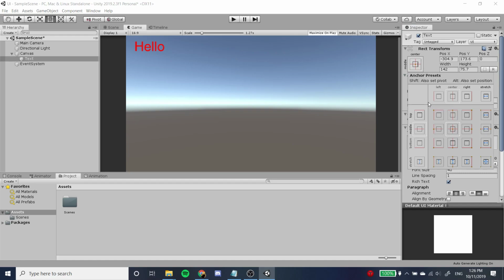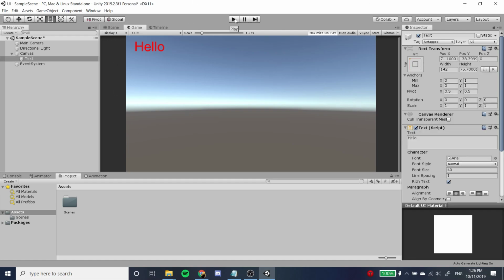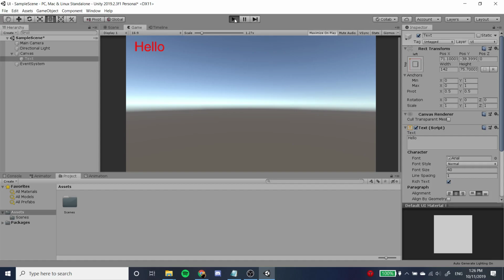And over here, we can see different positions where we can place it on the screen. So right now, the anchor is in the center of the screen. So right now, this hello's position is going to be based on the center of the screen. But we want it to be the top left. So we're going to click this one, top left. Right now, the anchor's in the top left, and hopefully it's up there.